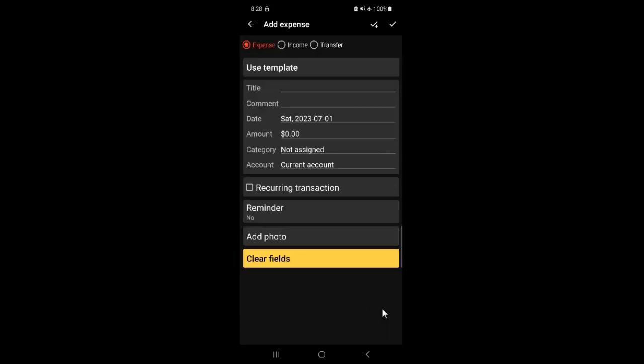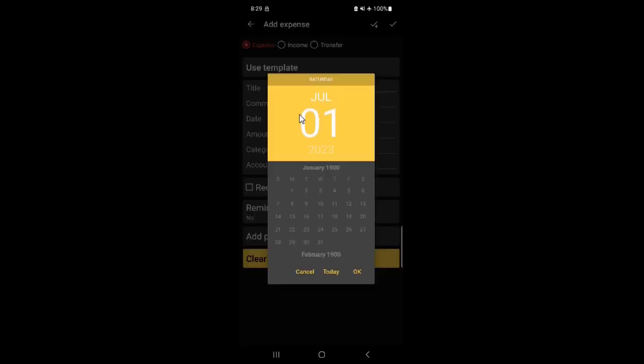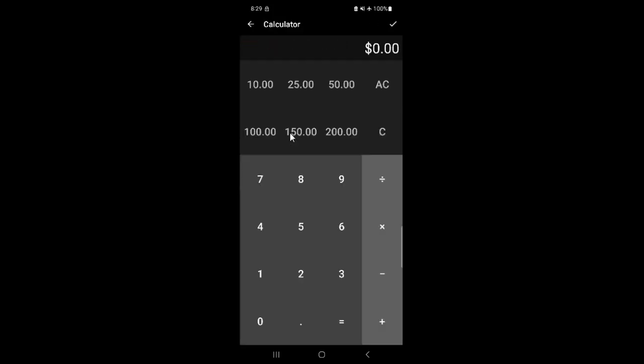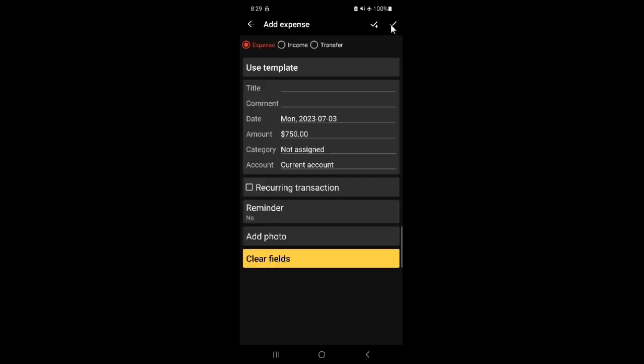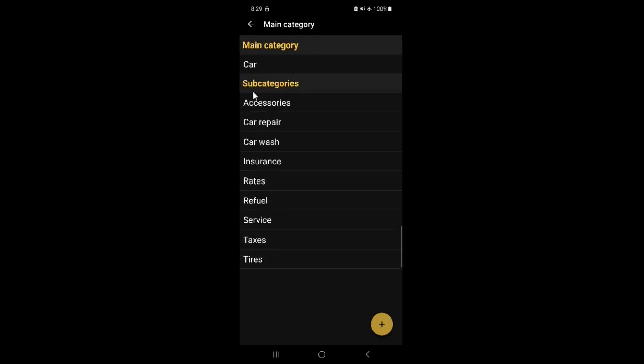Once again, we go to the plus sign on the bottom right. Choose a date. Let's say the 3rd, press OK. Next, enter the amount. 750. Press the check mark on the top right. For the category, choose Car. Then select Loan.